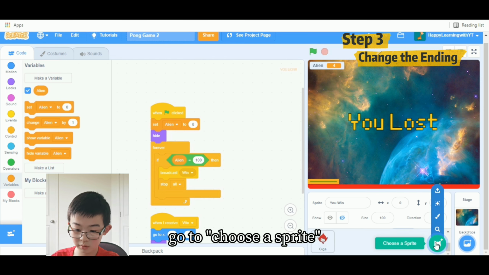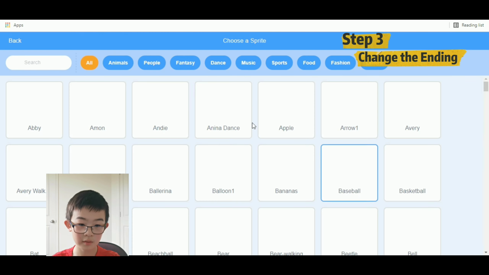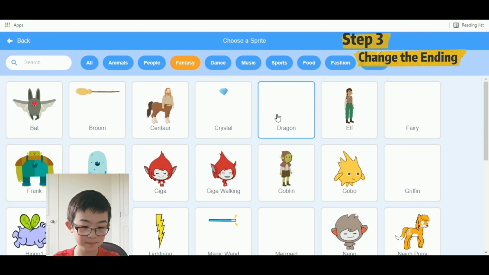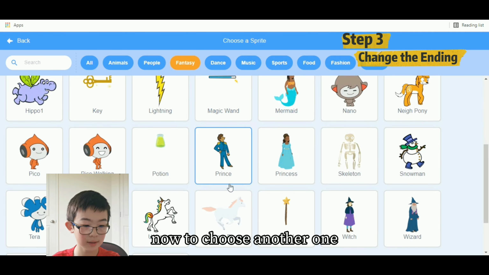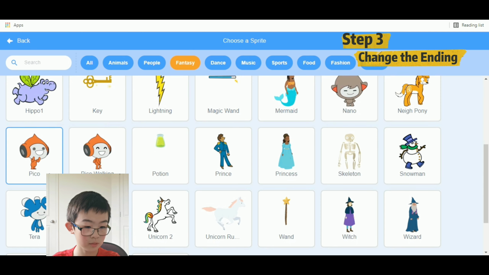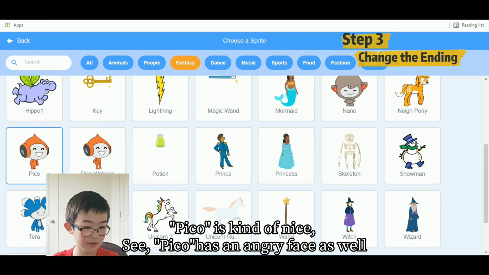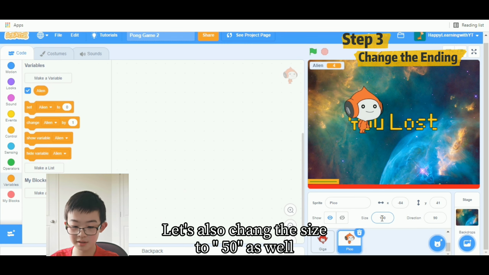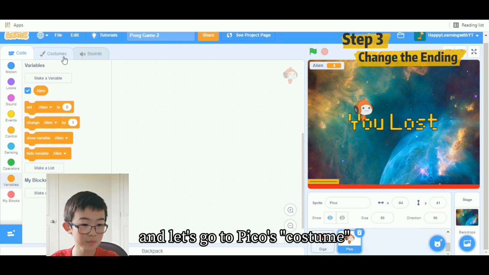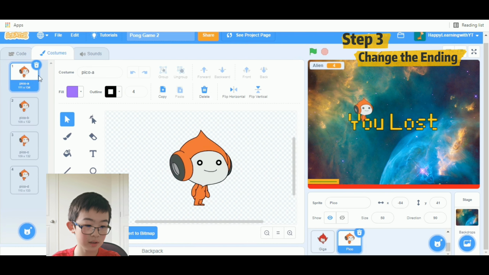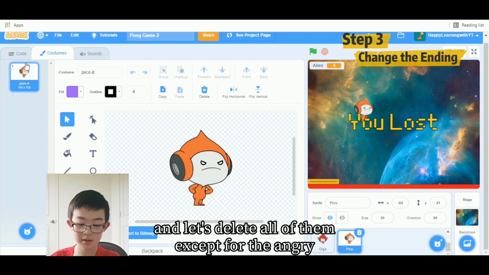Go to choose a sprite, fantasy. We just chose Giga. Now let's choose another one. Oh, Pico's kind of nice. See, Pico has an angry face as well. Let's also change the size to 50 as well. And let's go to Pico's costume. And let's delete all of them except for the angry one, same as Giga.